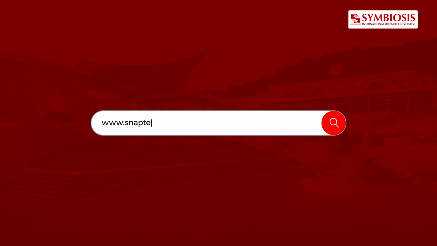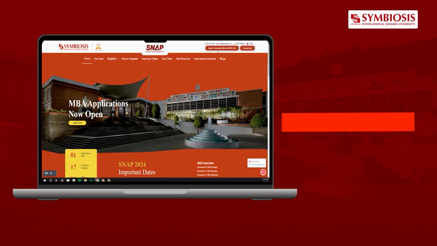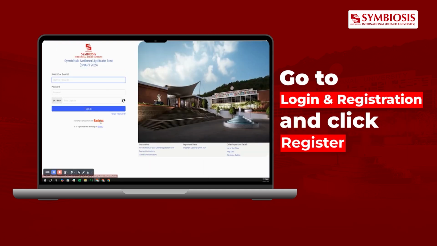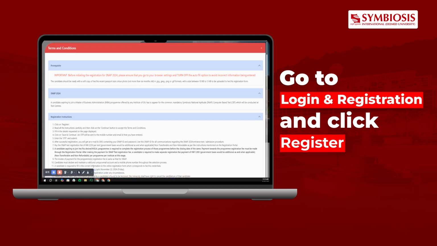Start by visiting the official website, www.snaptest.org. Once on the website, click on the Apply for Symbiosis MBA via SNAP 2024. You'll be directed to the login and registration page. Here, click on Register to start the process.